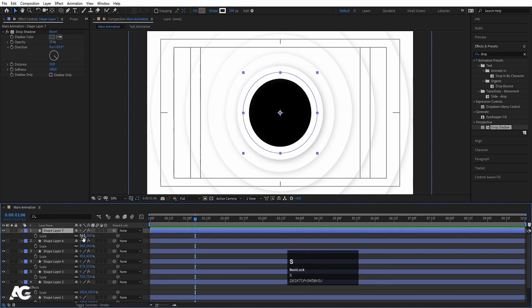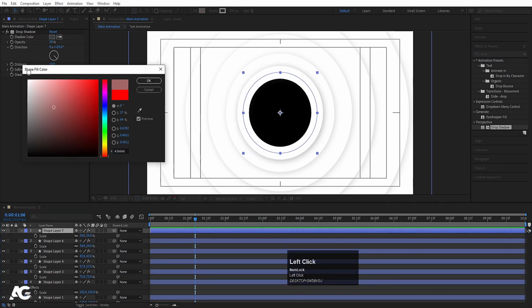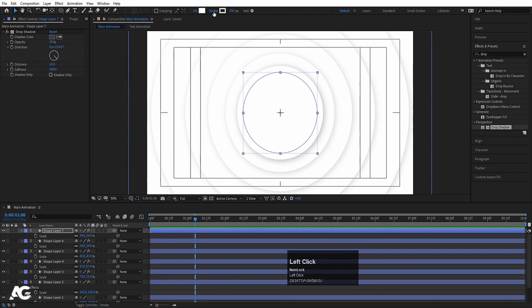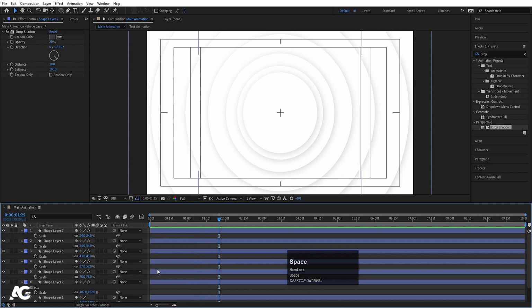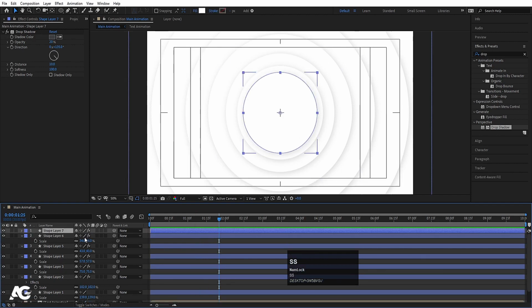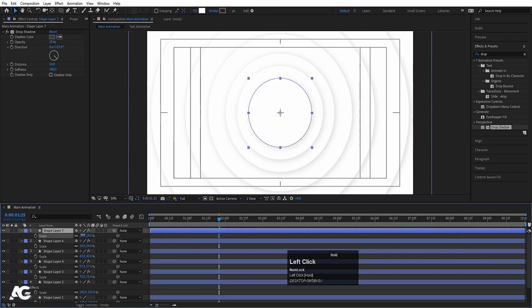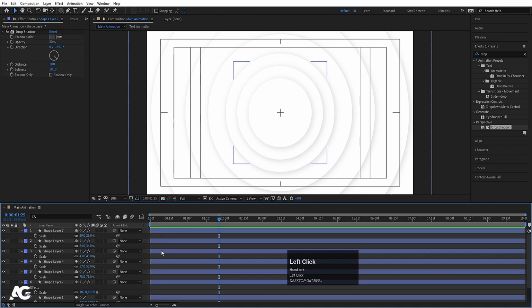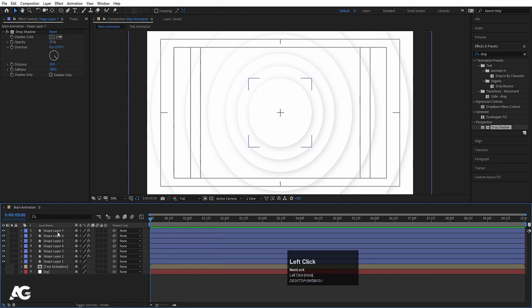Again hit Ctrl D, press S, and for this one I'm going to choose this white color and we don't want any stroke. So we will get something like this. Select this, press S to scale it something like this. Now this is the last one.